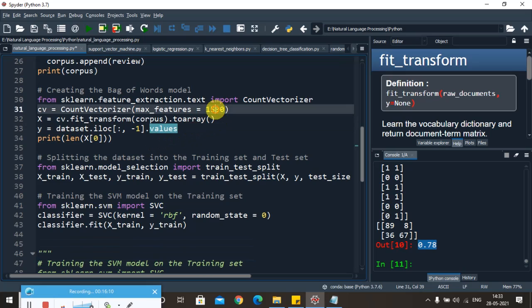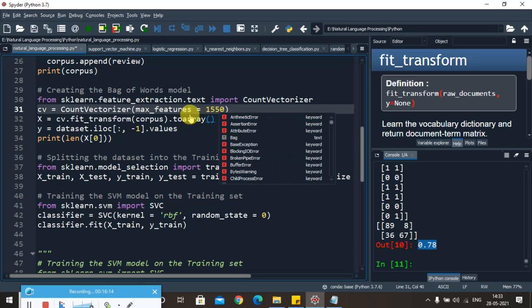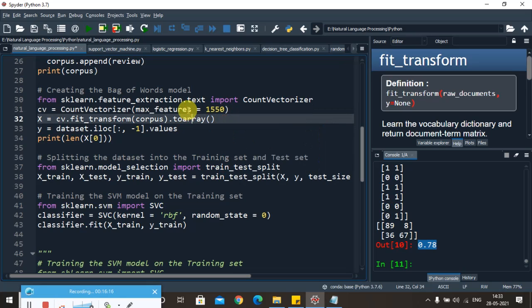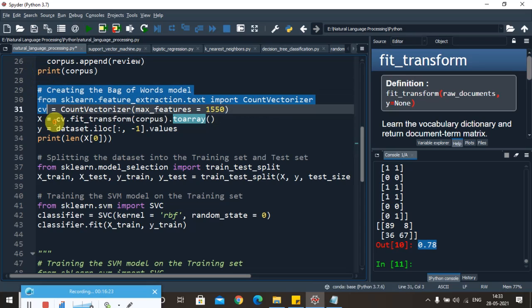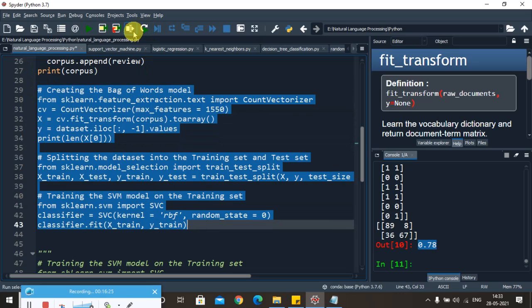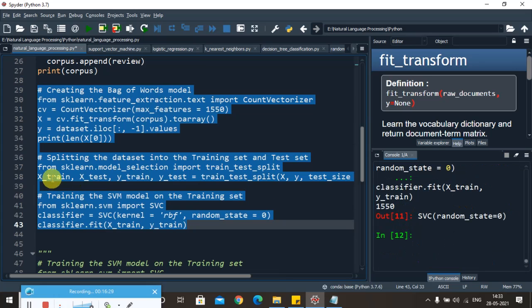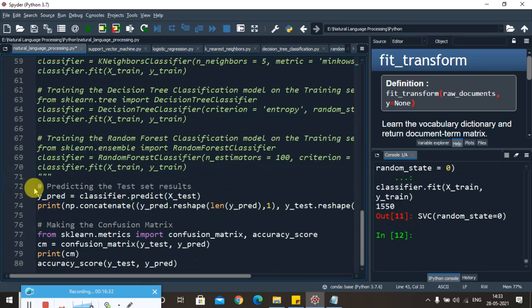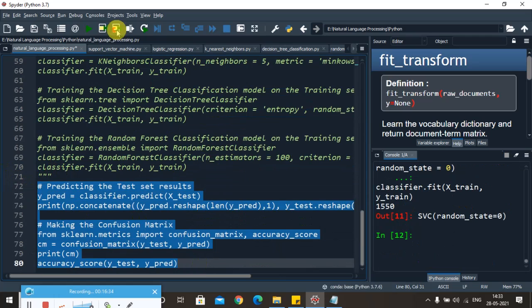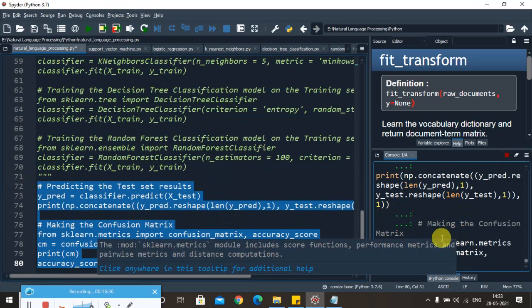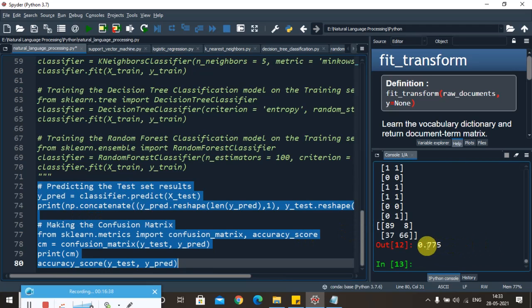Okay, if I make it 1550, say 1550, okay, so we got 1566. So only 16 words I am going to remove, and the rest I am going to consider. Of course, you will get better results comparatively to the past results. So let us execute these lines, and let me now predict the test results. And you can see that we got the same 77.5% result.